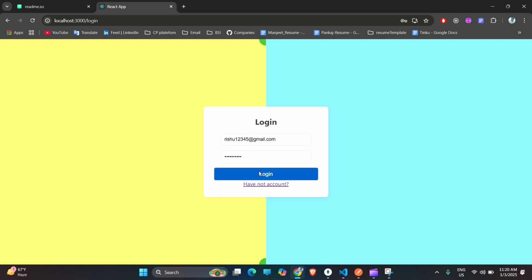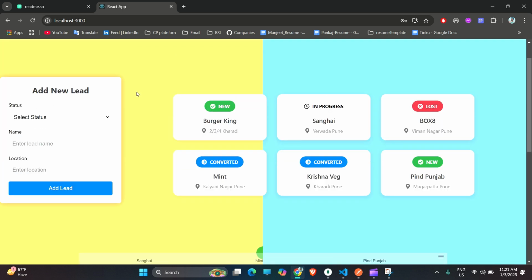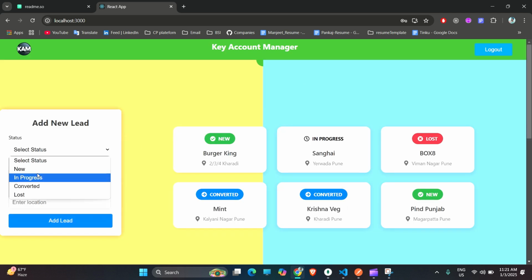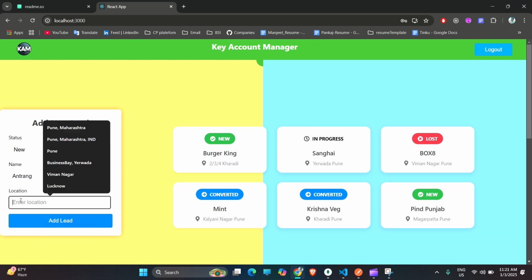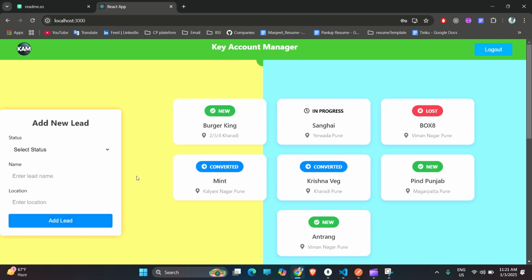So I'm logging in. After login, we can see this landing page where I'm showing all the restaurant leads for the specific user, and we have this underperforming and well-performing graph for the leads under that specific user. Yeah. So let's create a lead. I'm adding a new lead with the name of Antrang, and for location I would say Viman Nagar, Pune. I will hit add lead. So now it is added in the last.